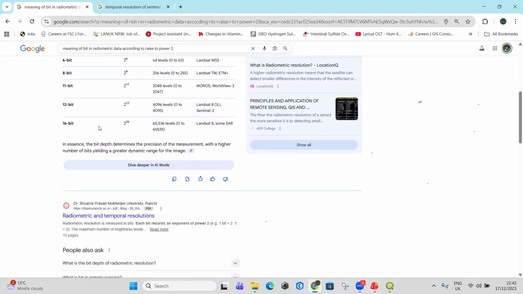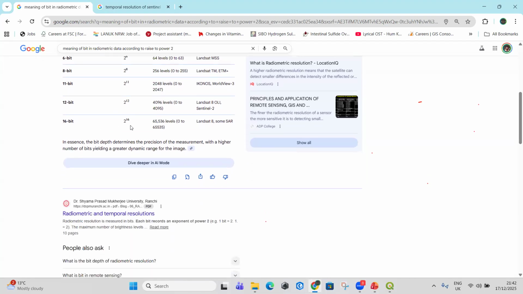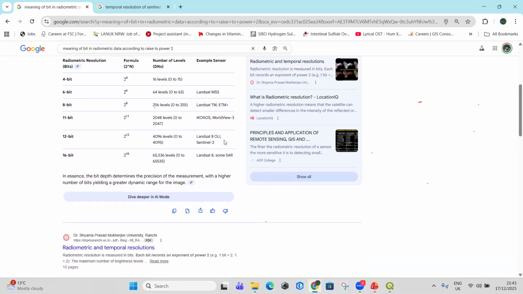So 16-bit image means that a single gray color can be differentiated into 65,536 different values. Okay. So if you see Landsat 8 and Sentinel 2, they both belong to 12-bit, right? The multispectral sensor of the Landsat 8 and the Sentinel 2 belongs to 12-bit.